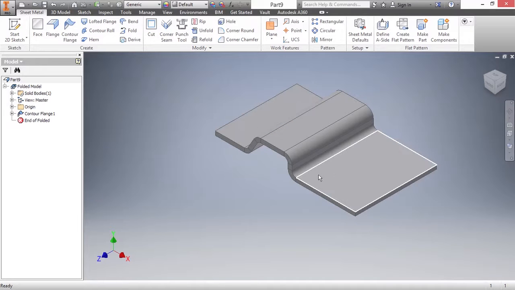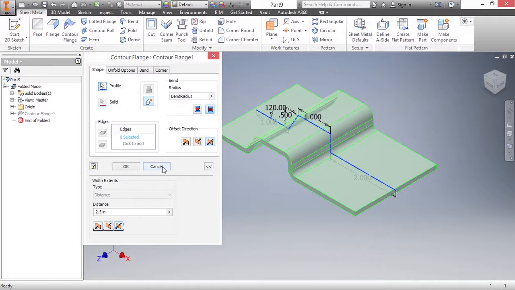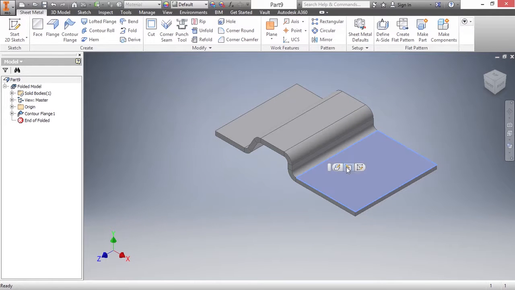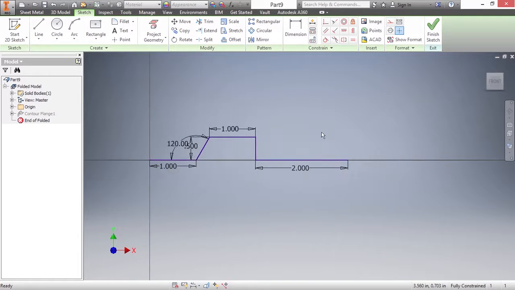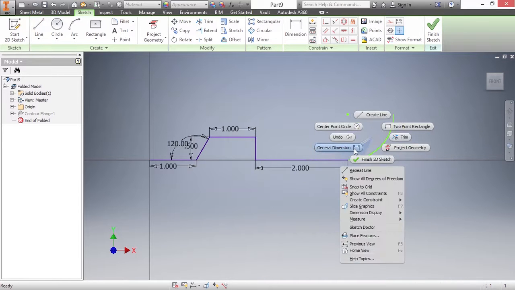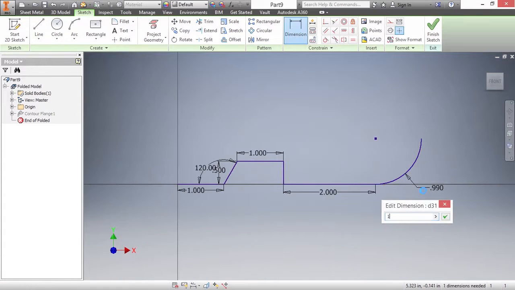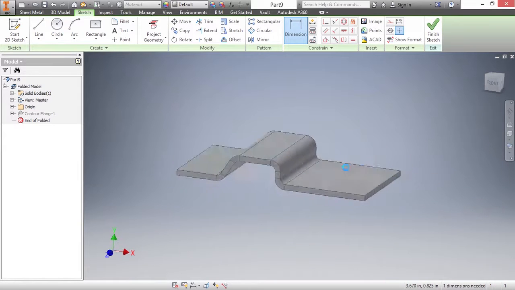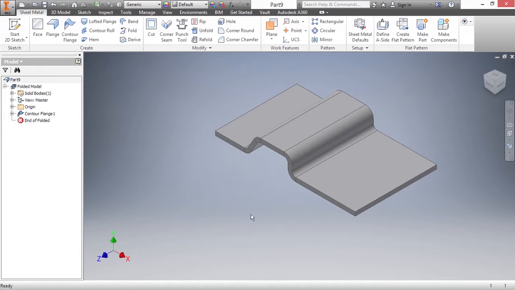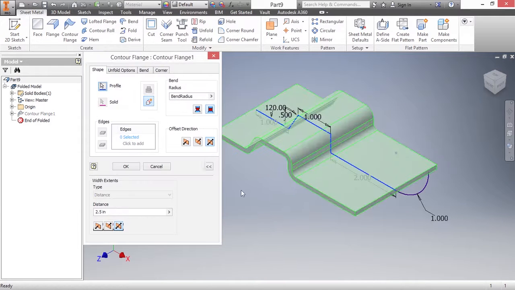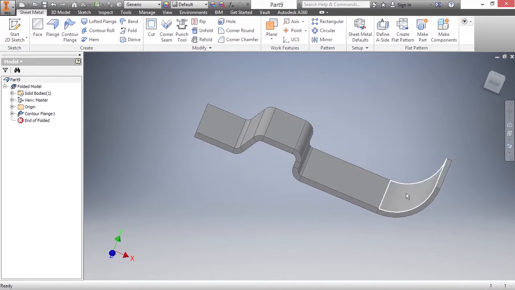If we need to modify it, simply click on any face that created it and choose Edit to get back into the contour flange. Here I'm going to choose an Edit Sketch because I would like to add an arc over here at the end. Curves up this way. Here I'll just put a dimension on there of 1. Finish the 2D sketch. Notice how it did not update. So I need to edit the contour flange and have it also include that profile. I'll choose OK, and we can see the curvature bending up.